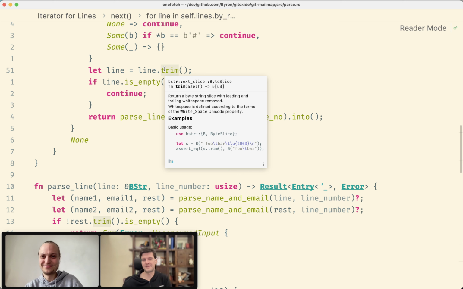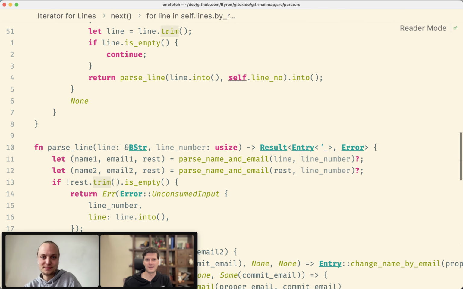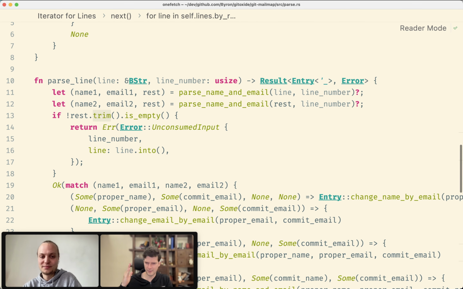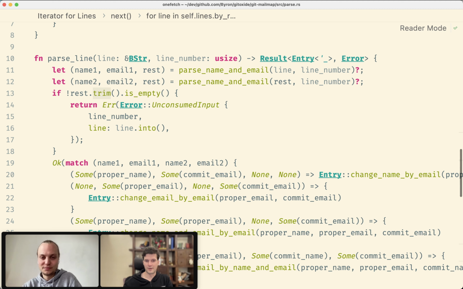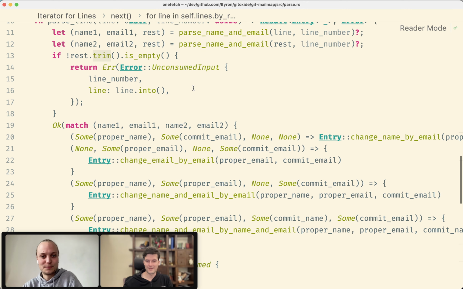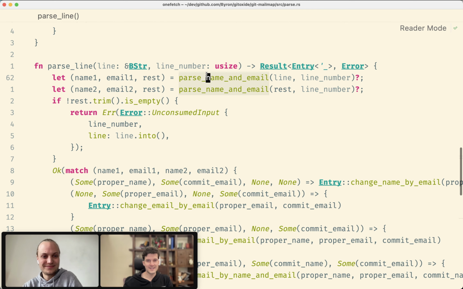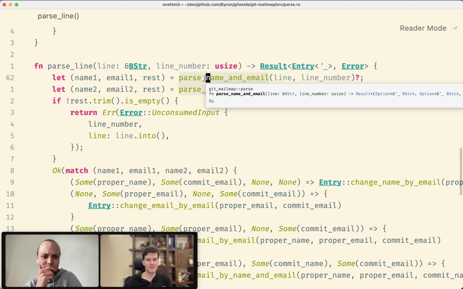Who's going to use mailmap separately, and who's going to be bothered by compiling one crate more? I don't think it's worth optimizing for that, but I thought about it. For the record, I thought about it. Okay. And then, oh yeah, I mean, matches are great. They're really awesome. You see, it works by parsing the name and the email twice.